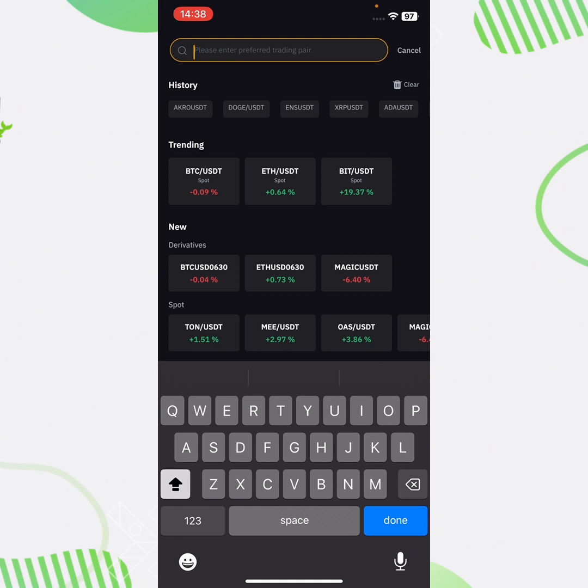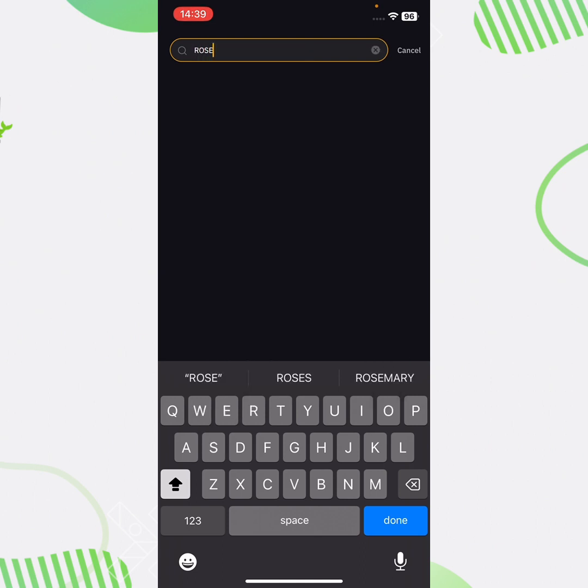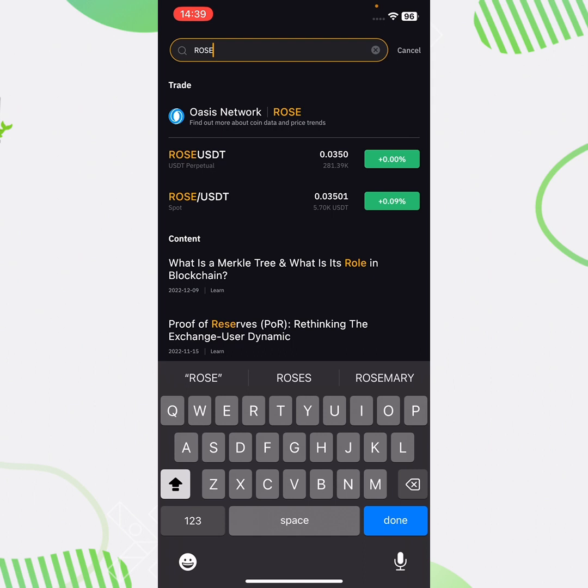Let's say we want to trade Rose. I will just search for Rose USDT. I'll search for Rose, and then it will bring it up. If you take note, it brings up two major rows in our search, but if you look at it, underneath the first one we have USDT perpetual and we have spot. The first one is for the futures.